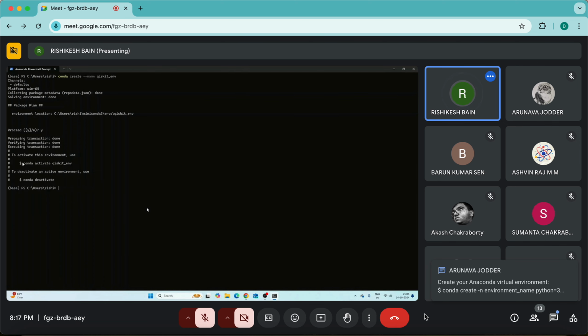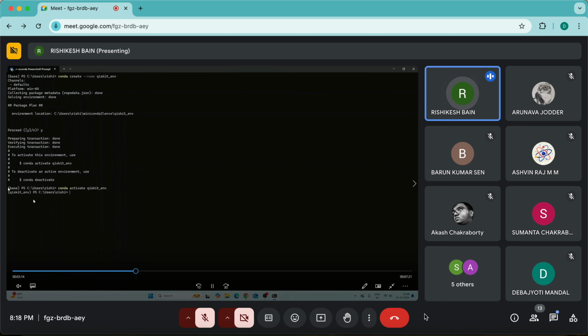Now you have to activate this environment that you have created, that is Qiskit_env, and then press enter. Now you can see that the environment has shifted from the base environment to Qiskit_env that you have created earlier.